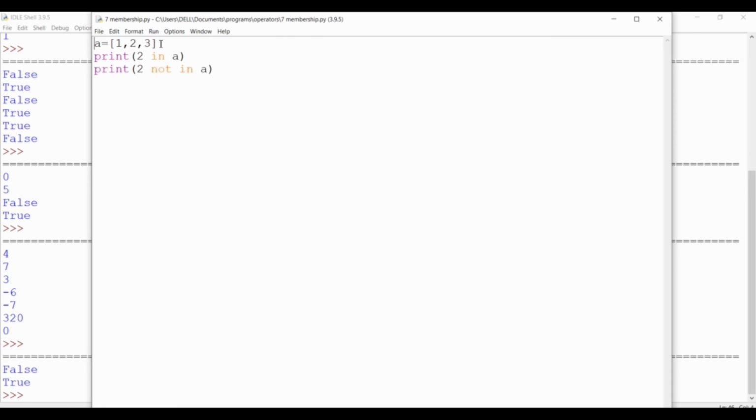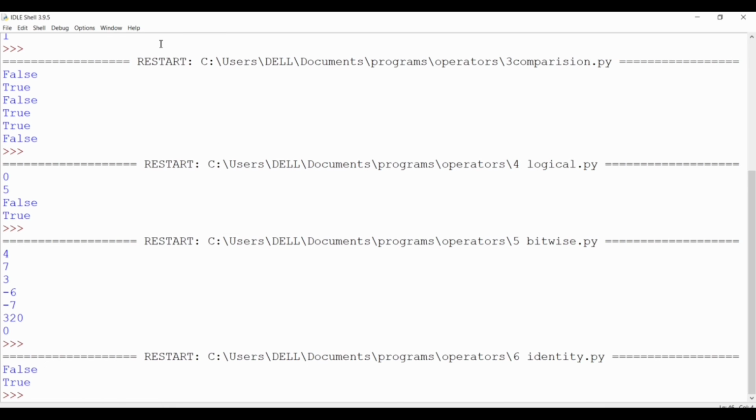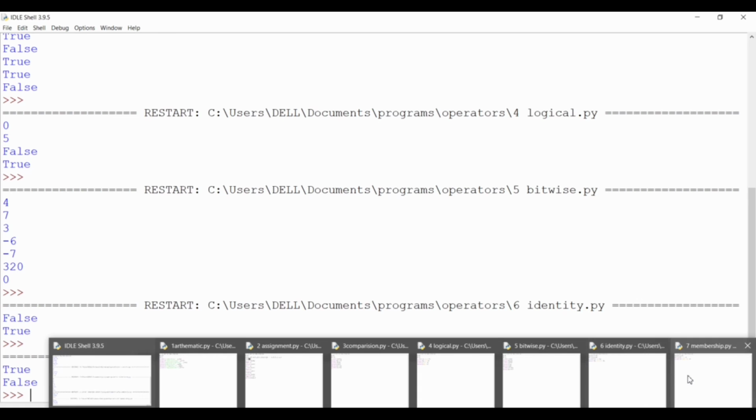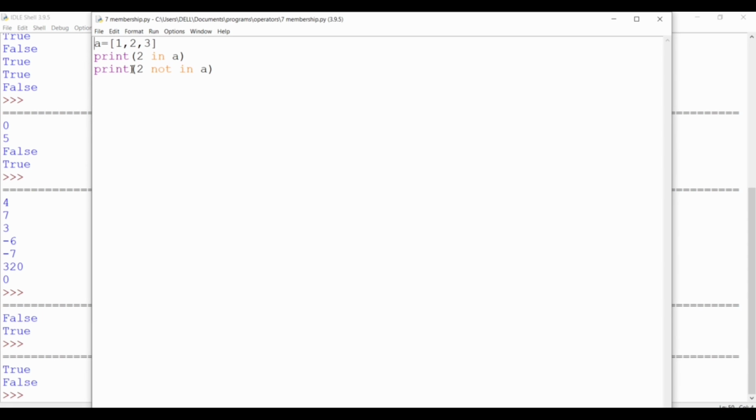Here I have again declared a list with 3 elements in it. Here 2 in A has to give the first statement as true, and 2 not in A, where we see that 2 is present in the list and it is stating that it is not present, so it is false. As the program shows, 2 in A is true, 2 not in A is false.